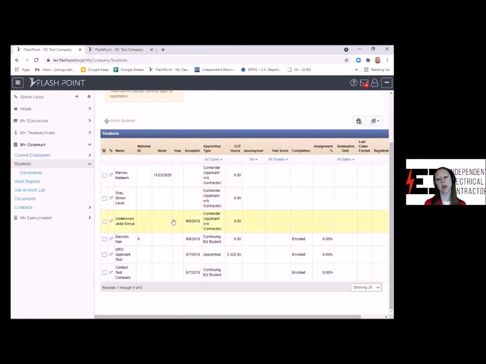All right, so here again, please just make sure when you're looking at this information that you have all of your students listed. When you're looking at the year, the continuing education students, those years will be blank. The apprentice will have the current year that they're in right now. If it's an applicant waiting for enrollment, their year is going to show 0. For a student that's in the PEP program, their year will say PEP.